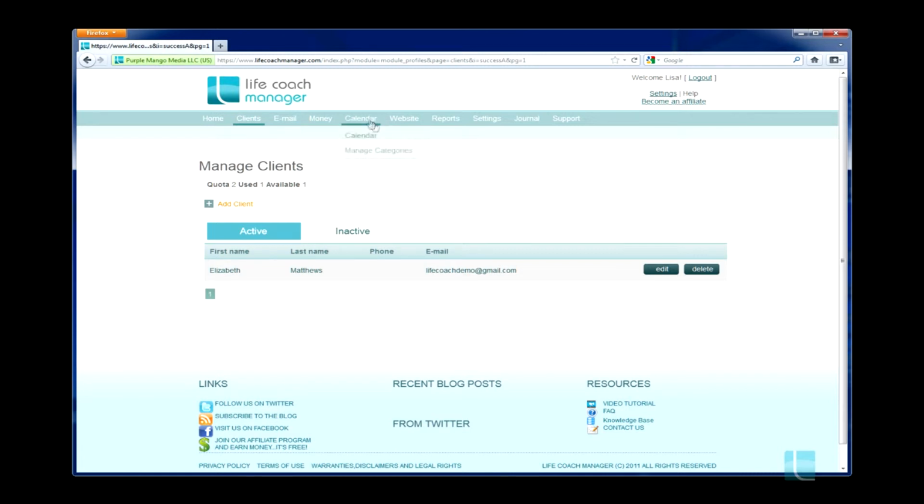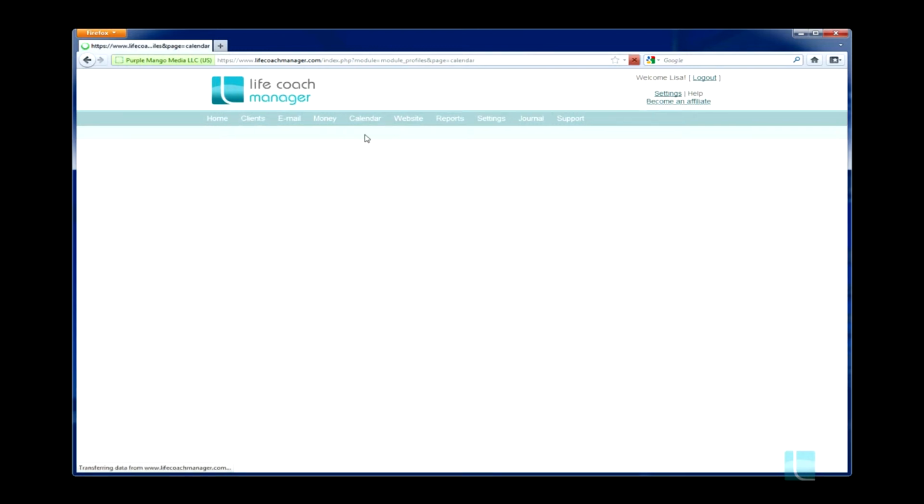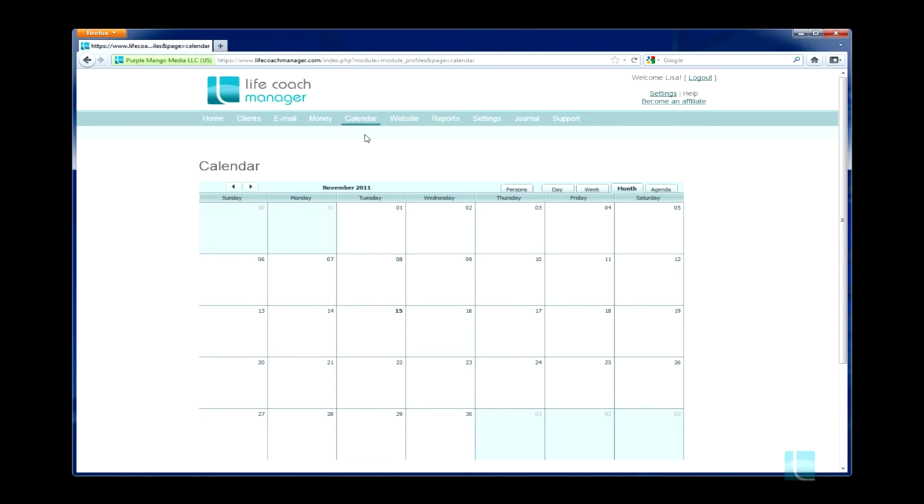Now let's set up a calendar event for Elizabeth. Click on Calendar. Here's your month view calendar. You can also view by week and day.